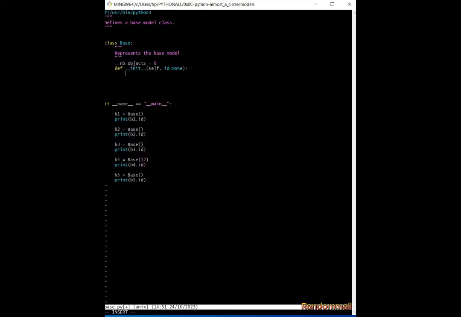So inside this constructor, we are told to check if an id is being provided whenever a base model instance is being created. So we check if id is provided. If it's provided, we are going to assign the value to the self.id attribute. So we say self.id is equal to id, which means a value was provided.